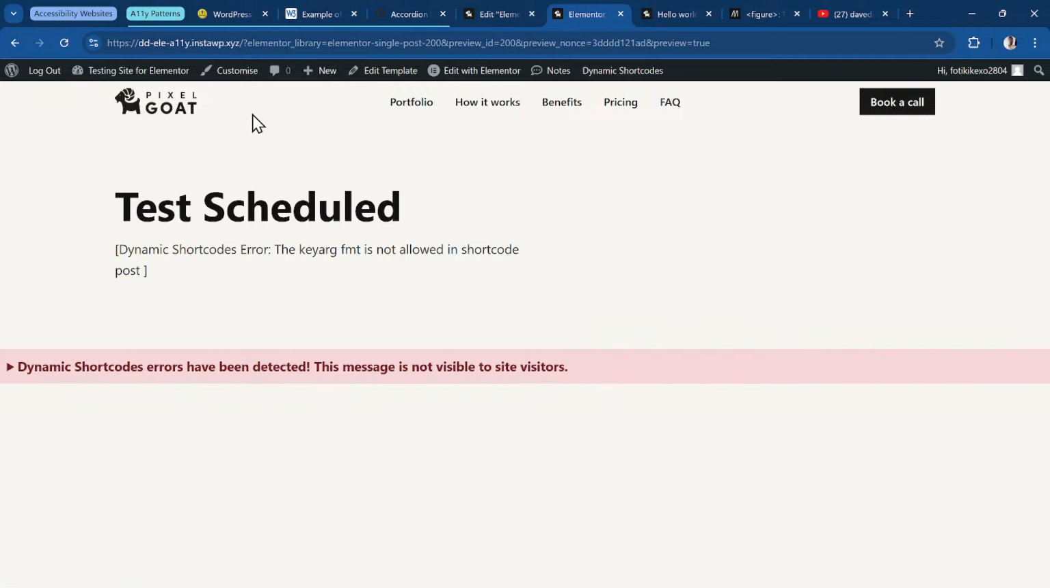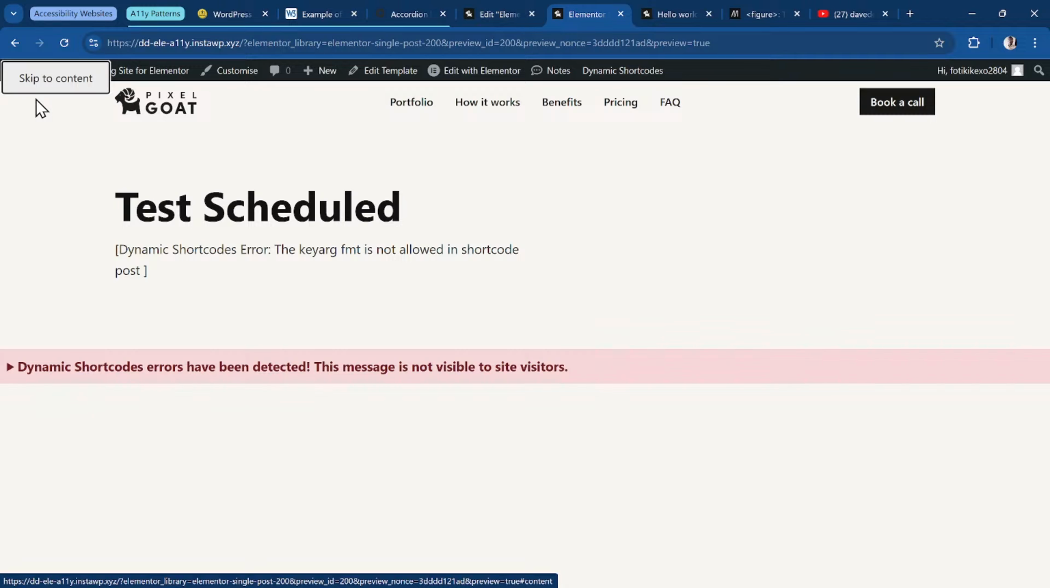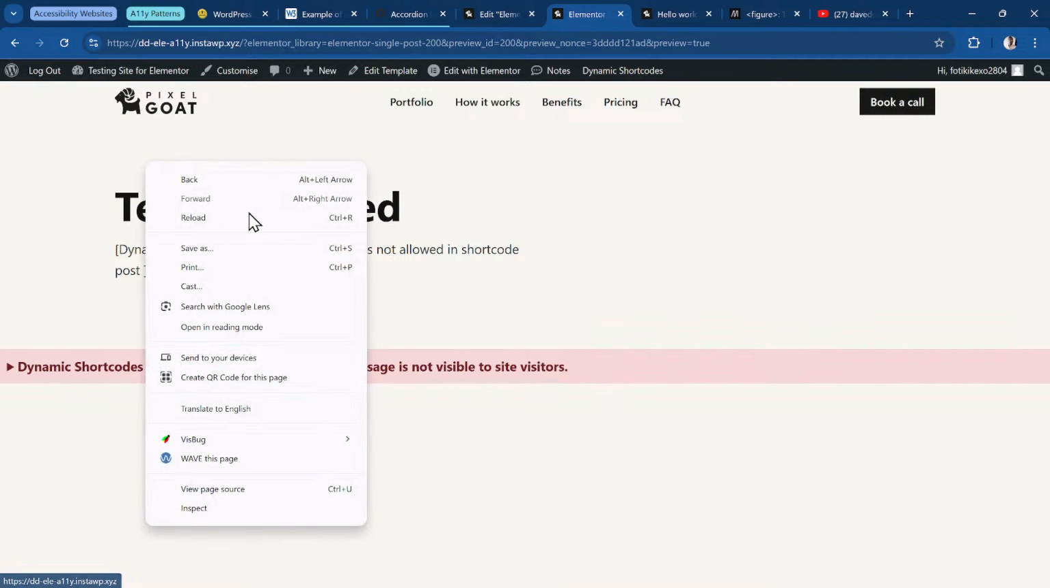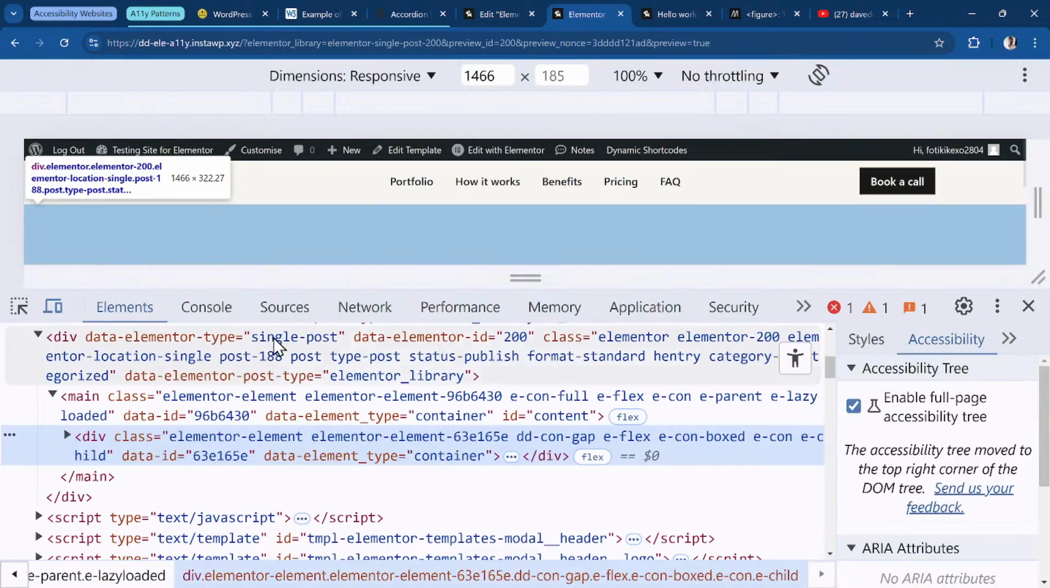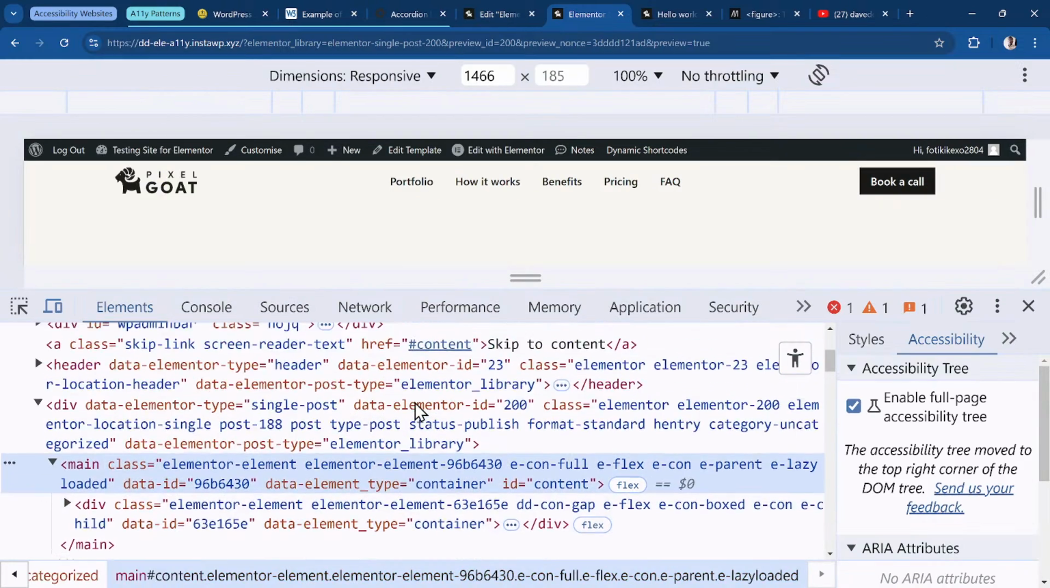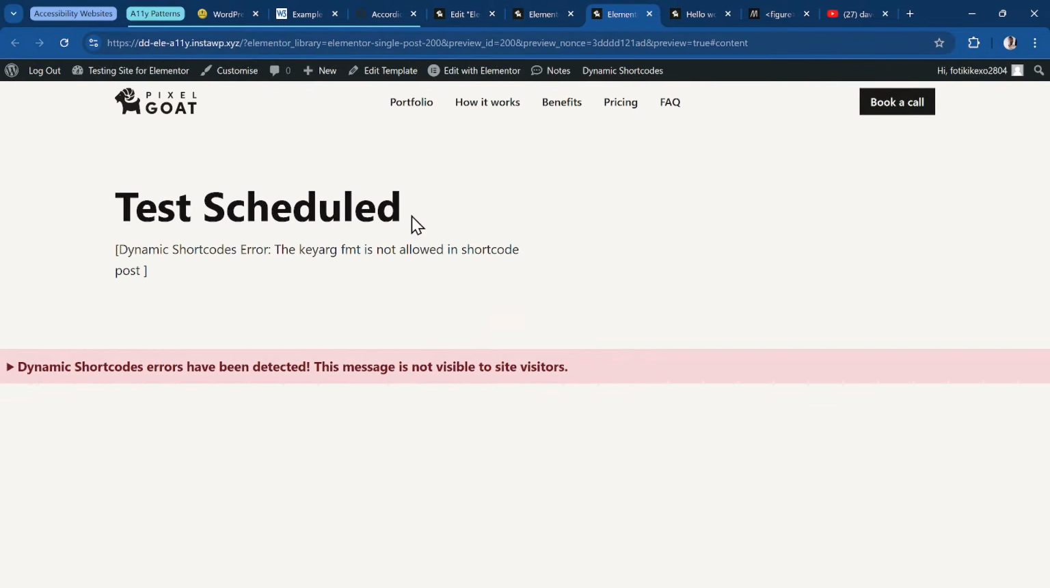Then maybe we try again. So now I'm on the skip to content. Let me press the tab key again, or the enter key, I mean. And I think, let me see, inspect. We have ID equal to content, yeah. href, yeah. So that should be taking me to the content, okay. I think it should be working now.